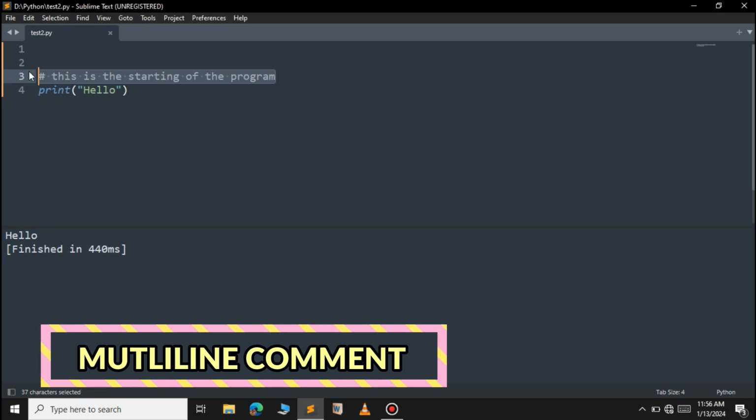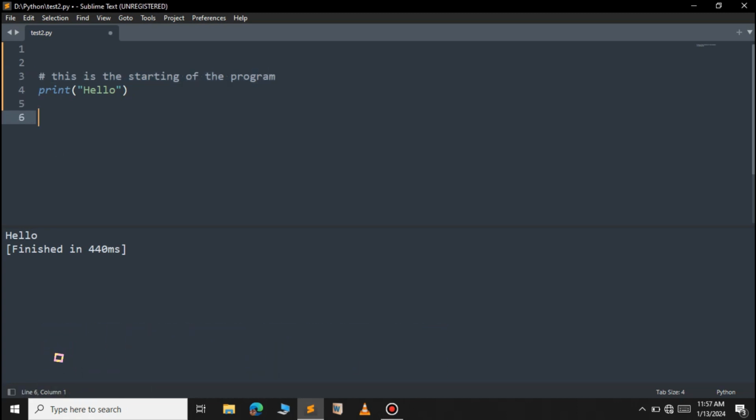For example, to use a multi-line comment, we use triple quotes. Inside these triple quotes, you can write the multi-line comment. This is the multi-line comment. If you run this now, as you can see, these three lines have been ignored by the interpreter. Or you can use the hash symbol for each line. This is the first line, this is the second line. You can use the hash symbol for each line.